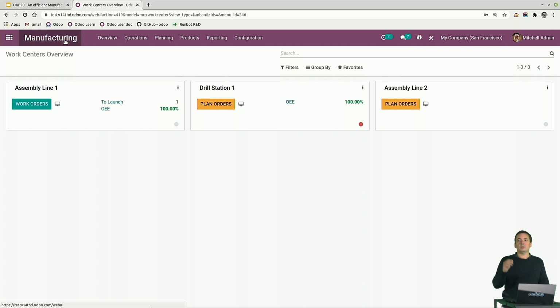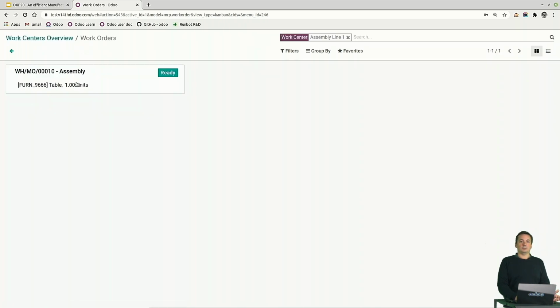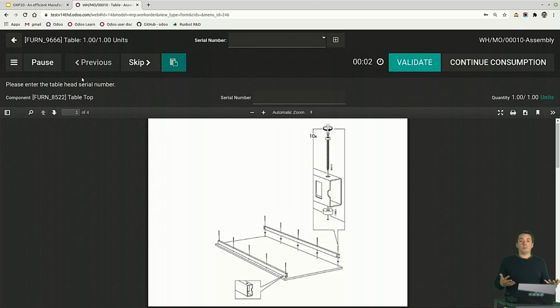My instruction is just as simple. Go to assembly line 1, go on the tablet, it's on. You will see, you just have to click on the work orders, you pick a work order, here I have one, produce one table, okay, let's start. So I'm new here, I don't know the company, but I can build a table basically, but I need special instruction. So here I am, I start building my table.